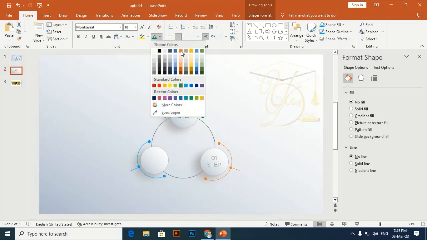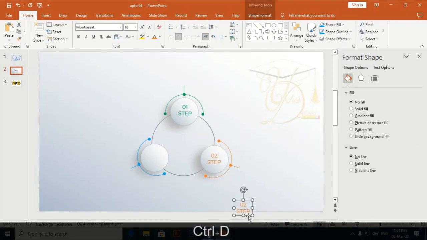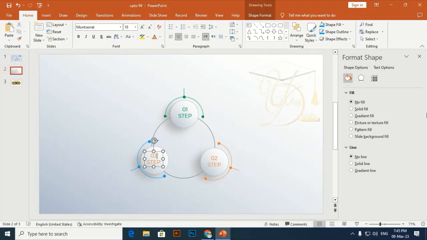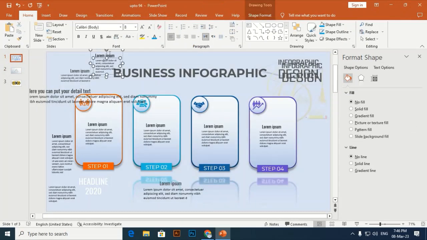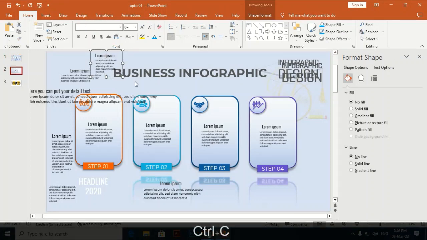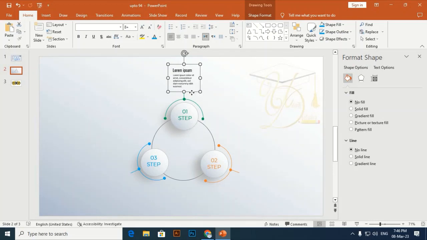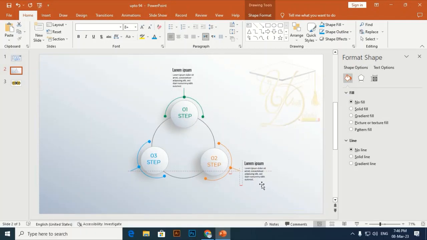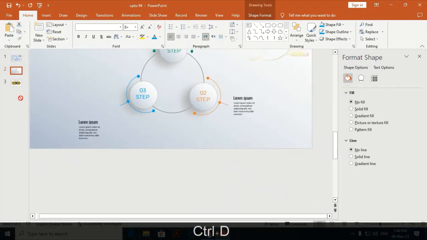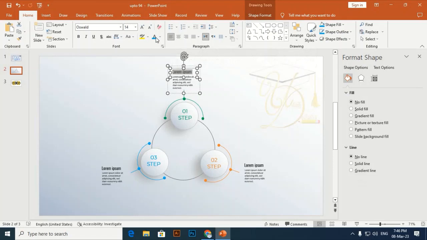Also change the color of this one, and also change 1 to 2, put it here, 2 to 3, and also change the color according to the step. Let me bring some text that I have typed earlier to save time. Control C and Control V to bring it to the slide. Control D to duplicate it and place it here. And Control D to duplicate it and place it here. Let me change the headline color according to the step.